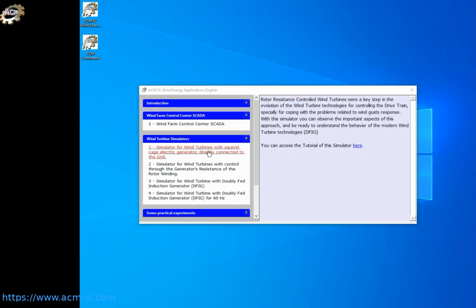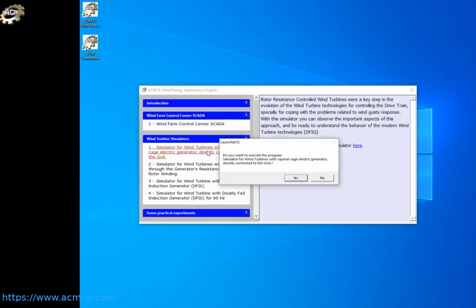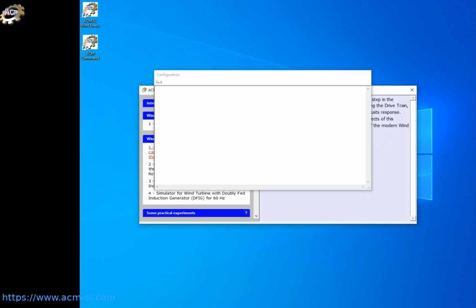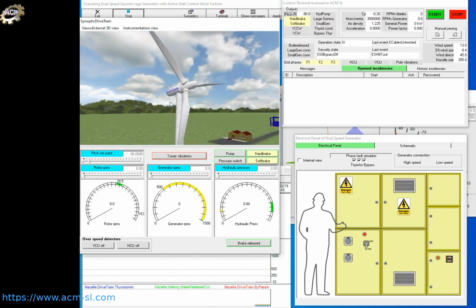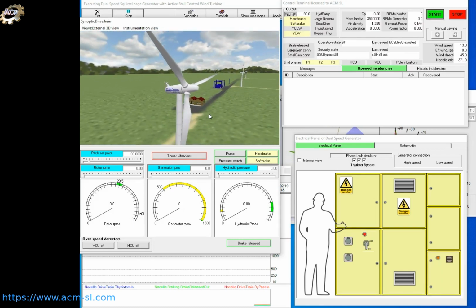The other three simulators deal with the three most installed families of wind turbines, starting with the model with Squirrel Cage generator, directly connected to the grid, and its variants, with fixed and variable blades pitch, and single and dual speed versions.